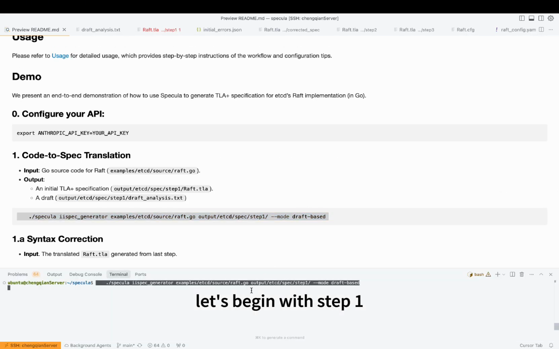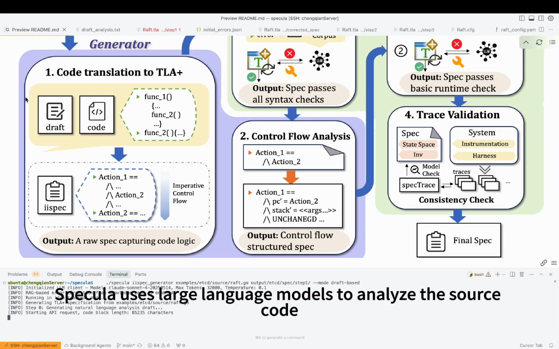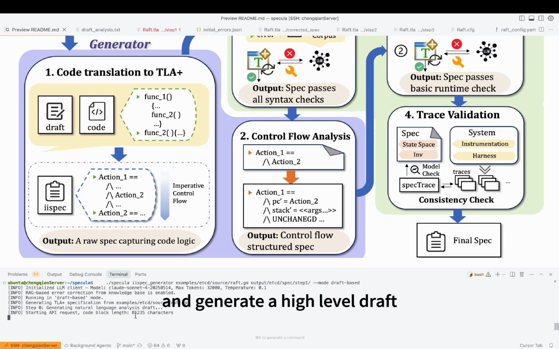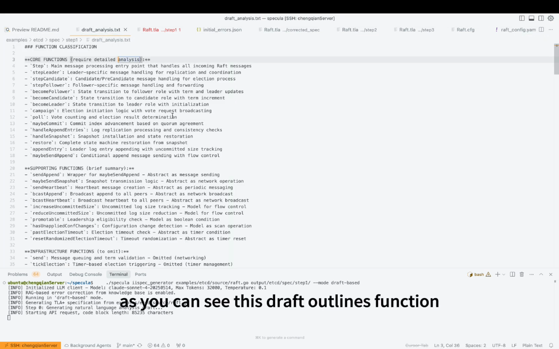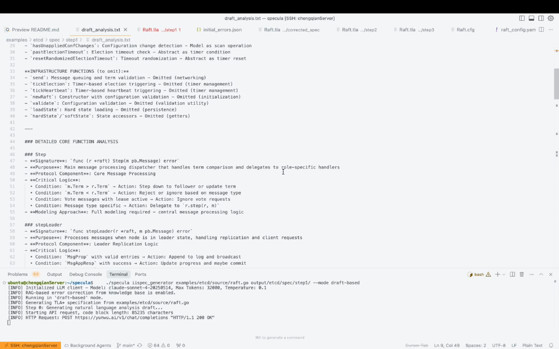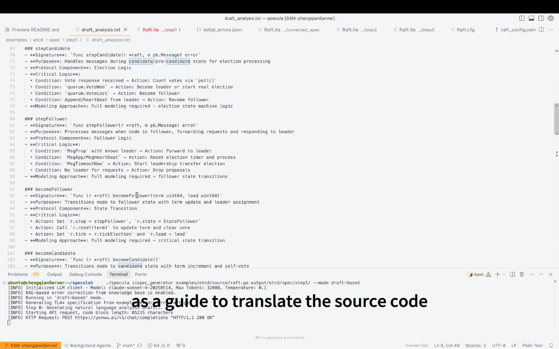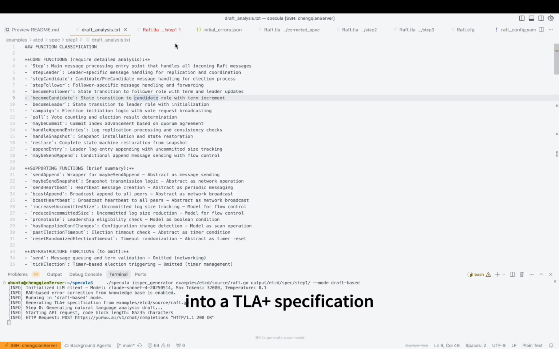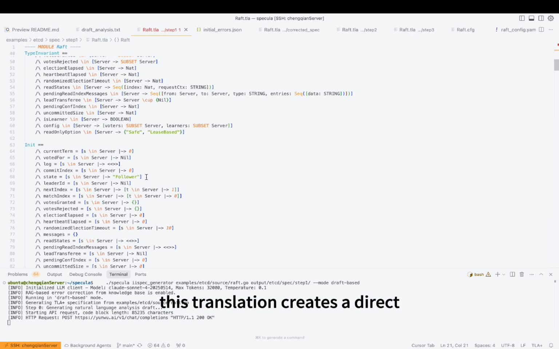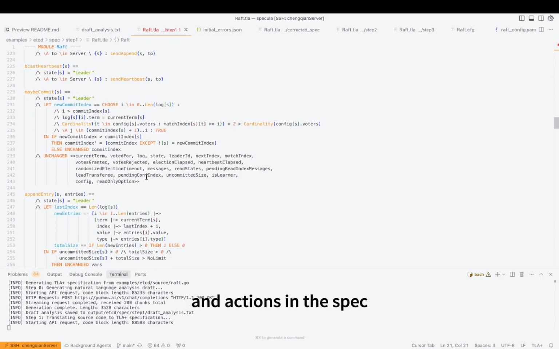Let's begin with step 1, code-to-spec translation. Specula uses large language models to analyze the source code and generate a high-level draft. As you can see, this draft outlines functions at different levels of abstraction and precisely describes the core logic. Next, the large language model uses the draft as a guide to translate the source code into a TLA+ specification. This translation creates a direct one-to-one mapping between functions in the code and actions in the spec.